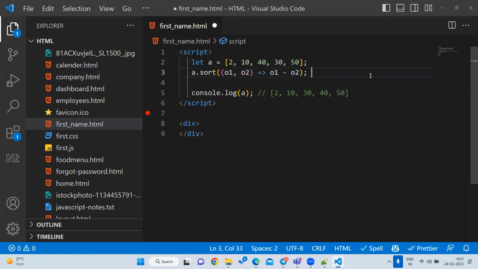Internally, what it will do: if O1 is greater than O2, it will return a positive value. If O1 is less than O2, it will return a negative value. If both are equal, it will return 0. So if +1 is returned, what does that mean? O1 is greater, so automatically this value will shift to the next place. Suppose O1 gives -1, that means I am already less than the next value, so I need to sit in that same place only.